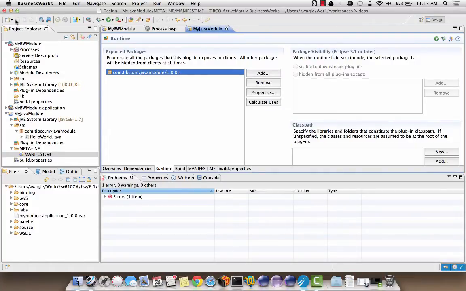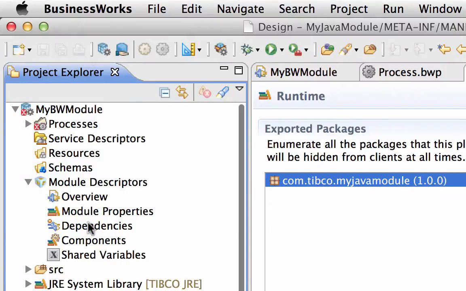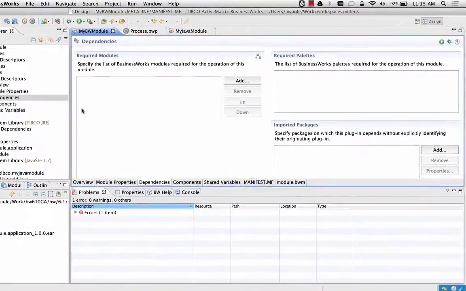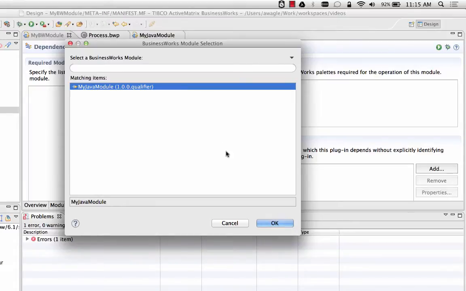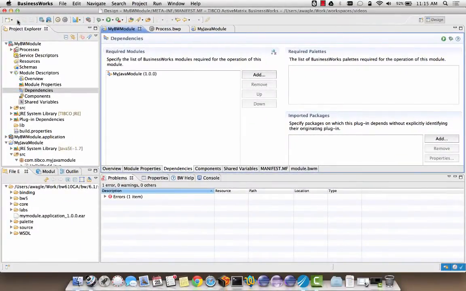Before we can start designing the process, we need to configure the application module to depend on the Java module. In the Project Explorer, under the module descriptors, double-click on Dependencies to bring up the dependencies for the BW application module. Under the Required Module section, click on Add and select the Java module that we just created. Save the manifest file. Open up the empty process.